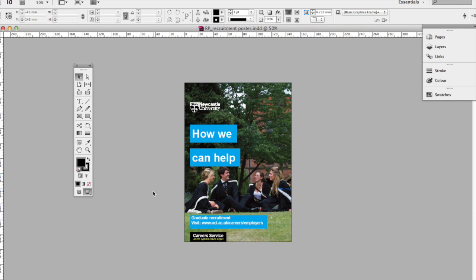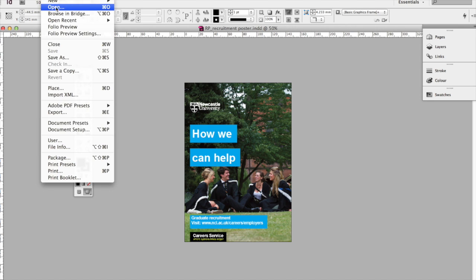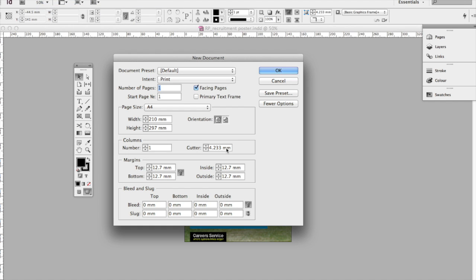Hi, I'm going to show you how to create this A5 poster in Adobe InDesign. First of all, we're going to start with a new document. And the settings that we're going to use are, we're going to select A5 from the drop-down menu.